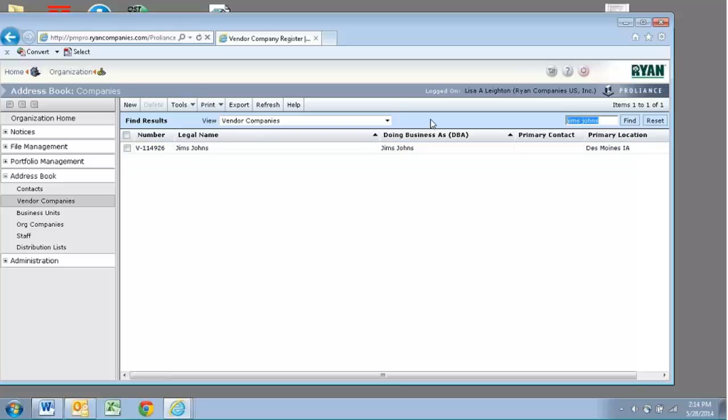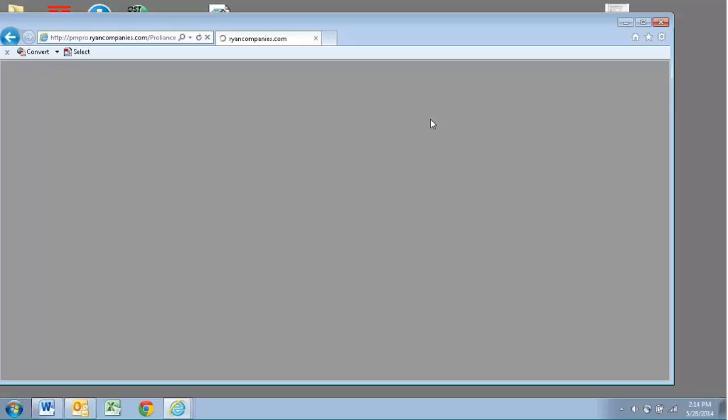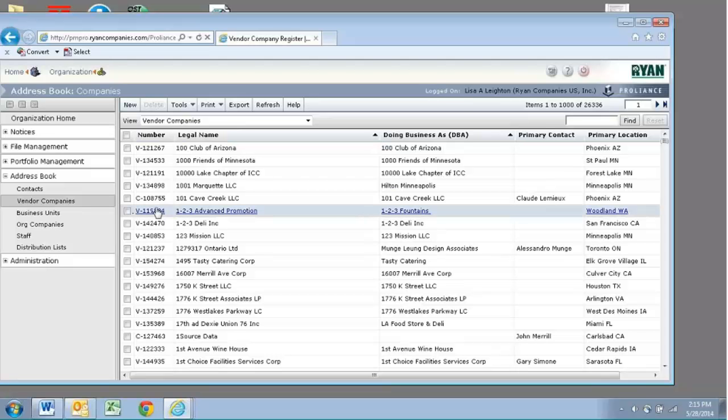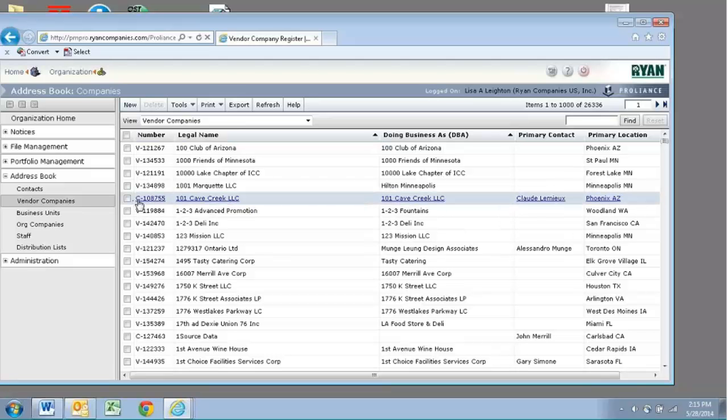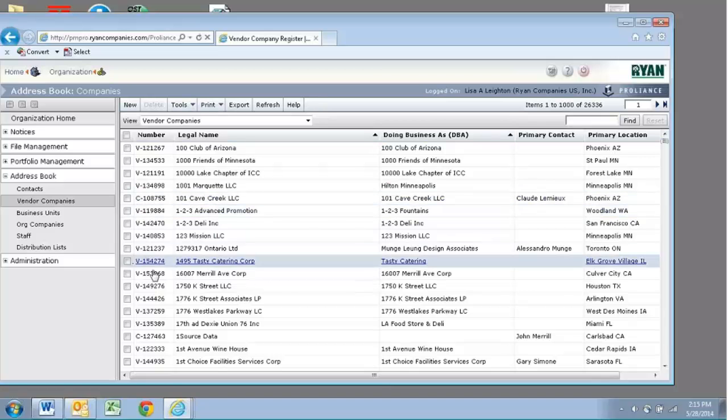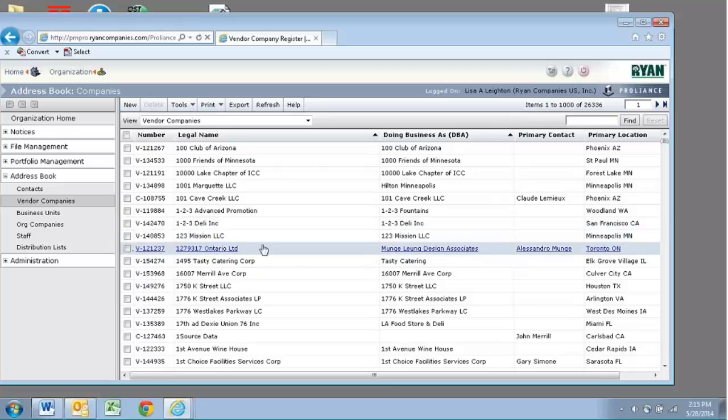So just to take that one away here for a moment, I'll show you just a couple other examples of other types. So right here we've got the C code, so that's an owner that we're looking at here. These are all V codes, so these are all vendors, subcontractors. So that's the difference between those two items.